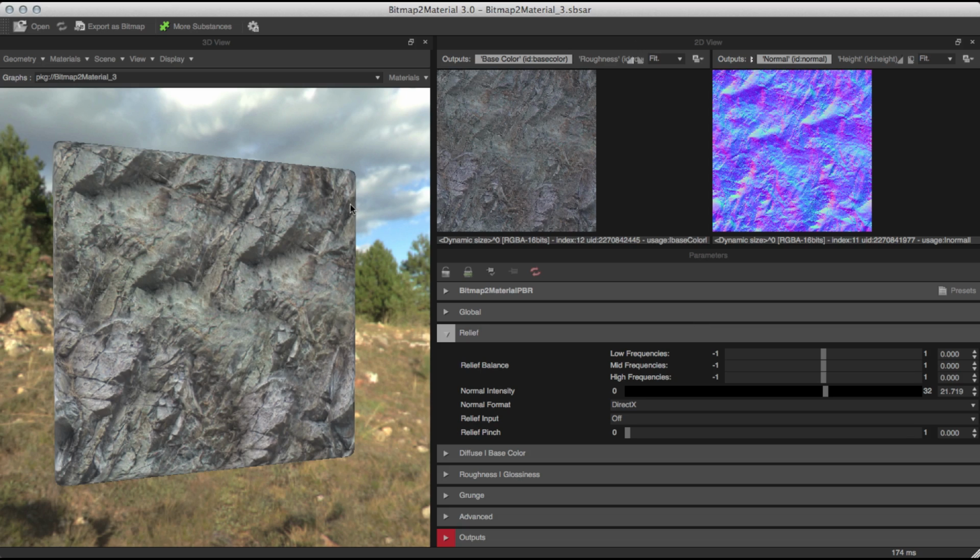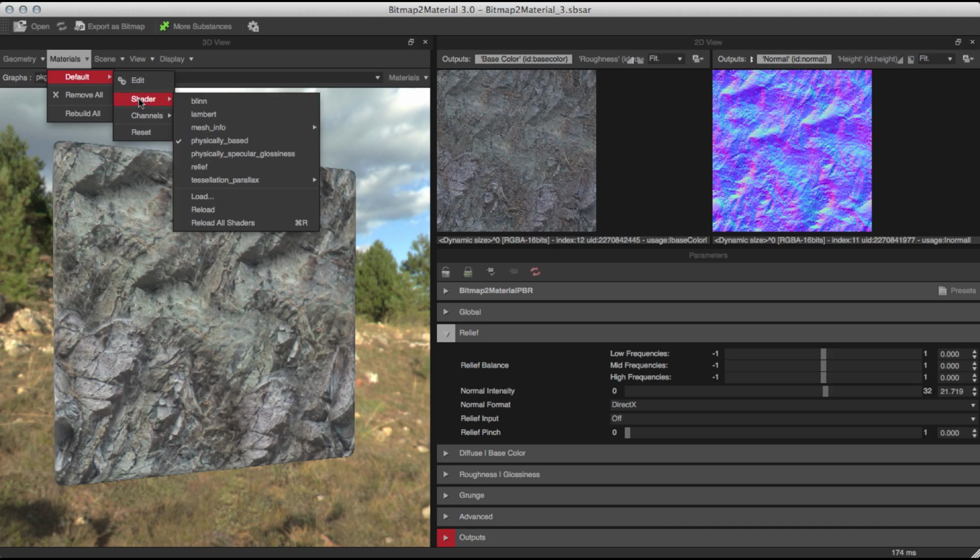Now, something else I'm going to do is come over here to my 3D view, and I'm going to click the materials drop down. If I move over here to default and over to one more section here to shader, you can see that I have several shaders. You do want to make sure that you're on the physically based shader. Now if you're working with spec gloss, you would obviously use the spec gloss shader. So in this case, I have physically based activated.